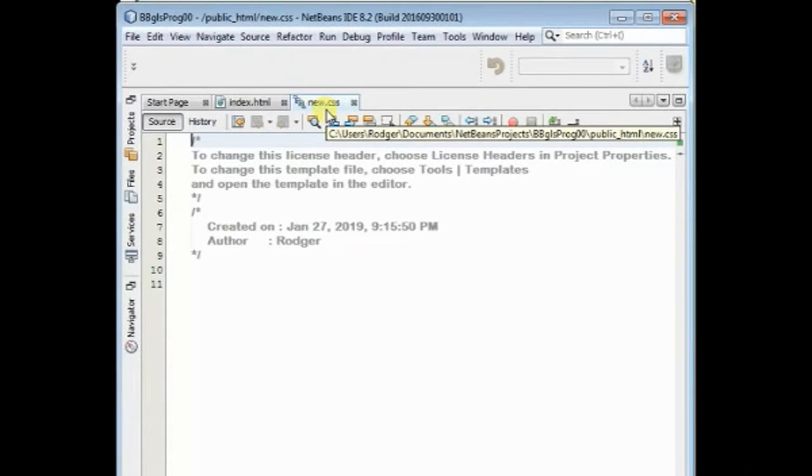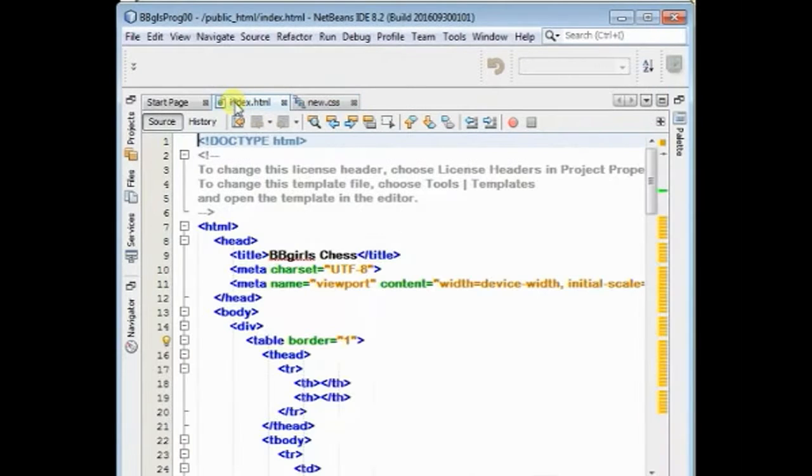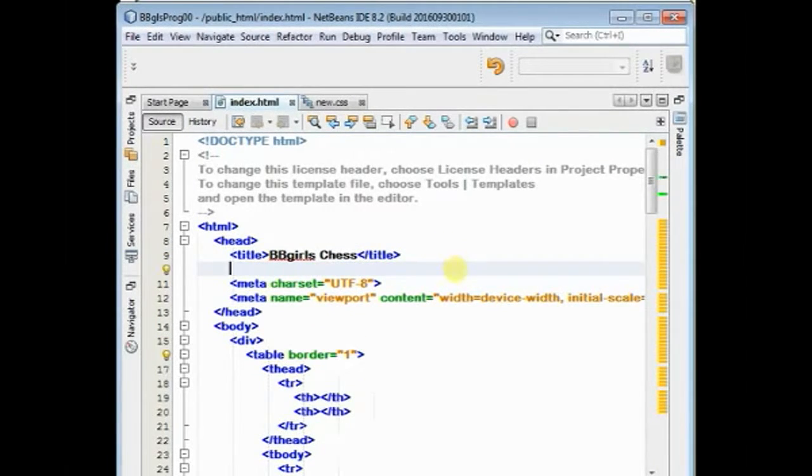NetBeans has added the .css extension to it, and the file is empty with the exception of the generic code generated by NetBeans. So now that we have the file, we need to go back to the index file and link this file to the web page. It should go directly under the title. It can go under the title.